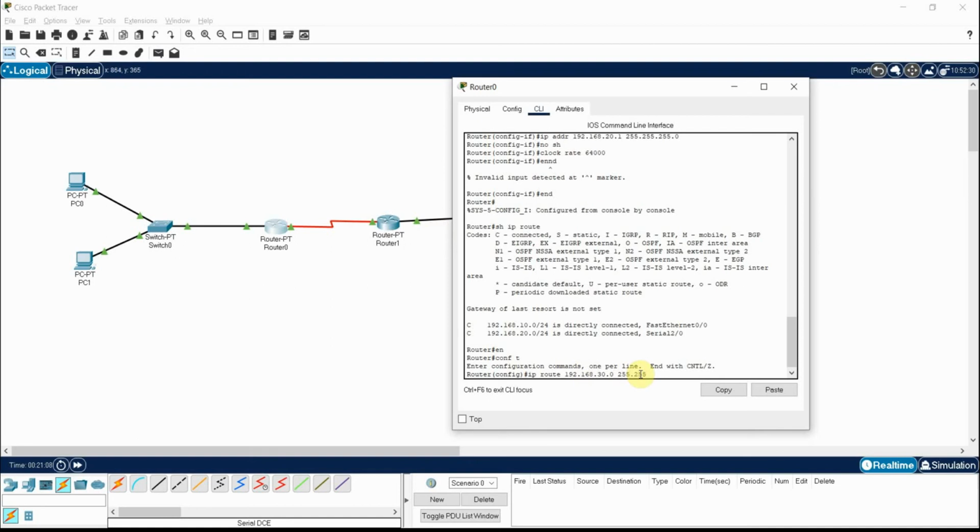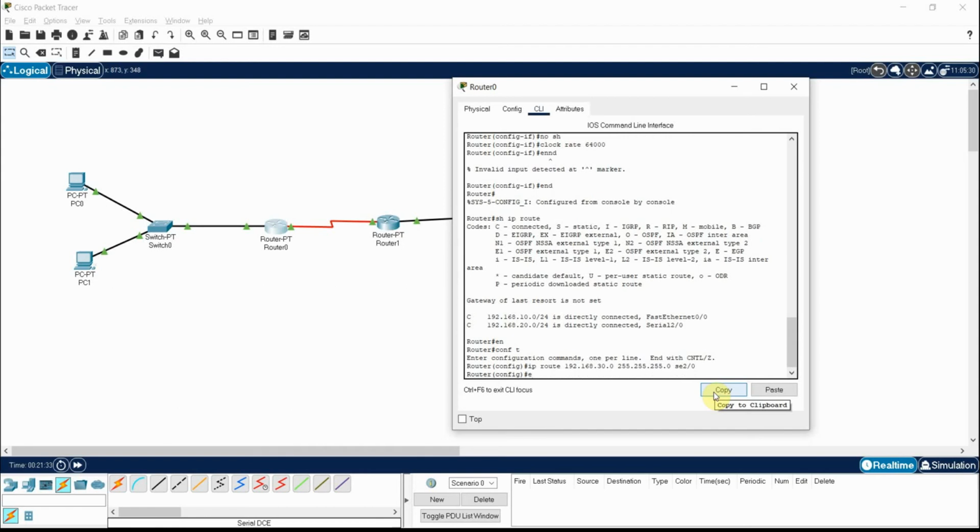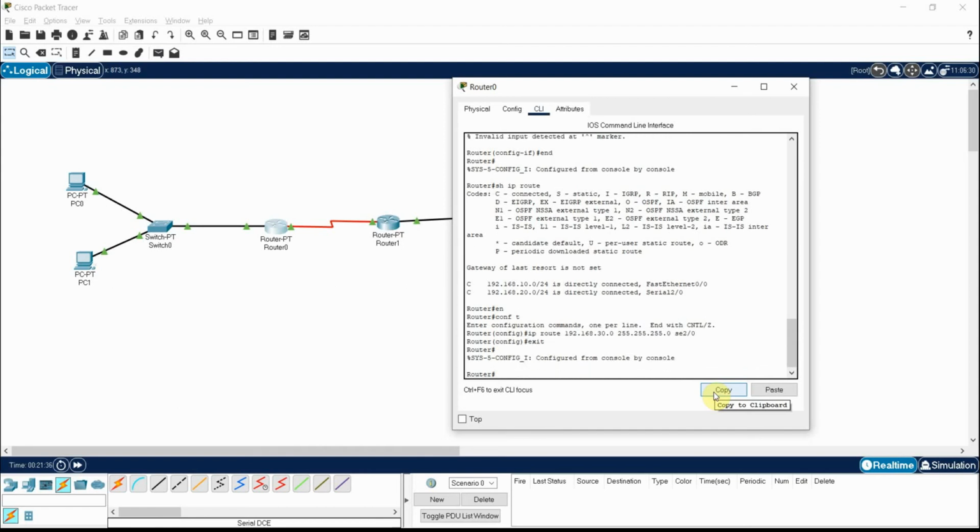Subnet mask is 255.255.255.0. And what is the actual outlet? Okay, this has some number. So we are having this as a clock, this value as serial of 2/0, right? So we need to have serial of 2/0. Okay, now exit. Now show IP route.